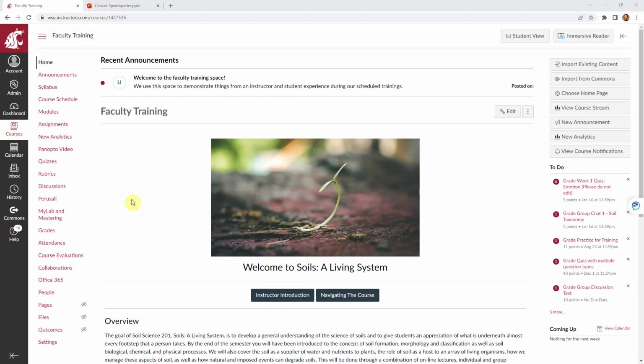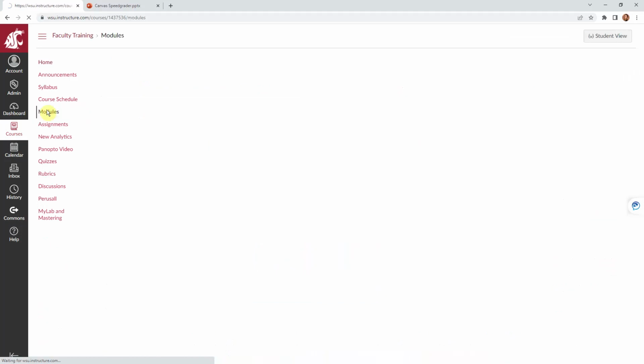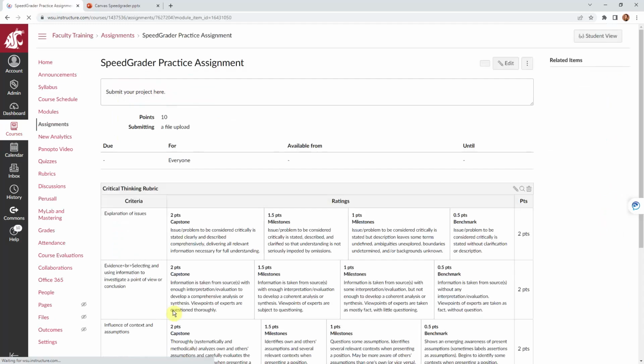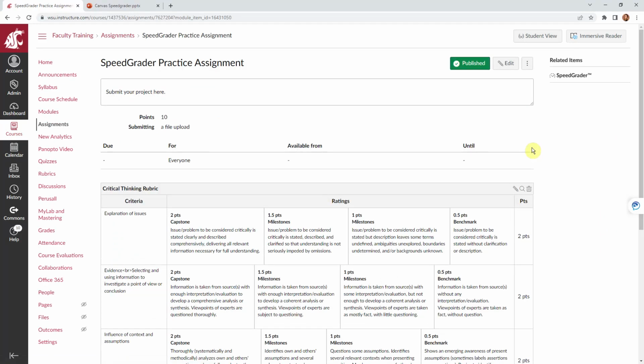One of the ways to access the SpeedGrader is through an individual assignment, discussion, or quiz. So I'm going to go into Modules and select an assignment, and that will bring up a link to the SpeedGrader on the right side menu under Related Items. So that's one way to get there. We will follow the link in a moment.